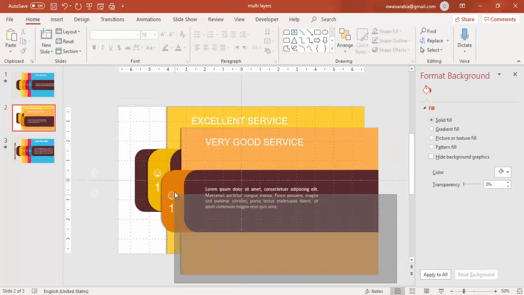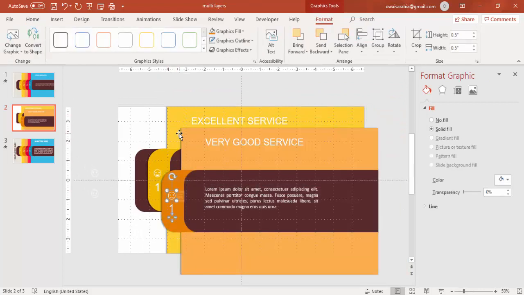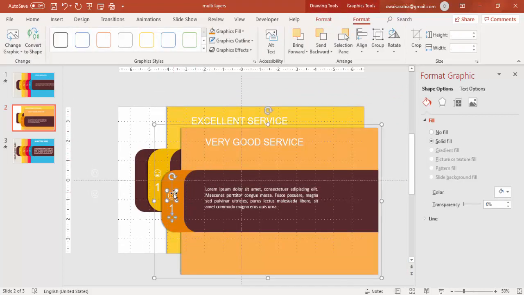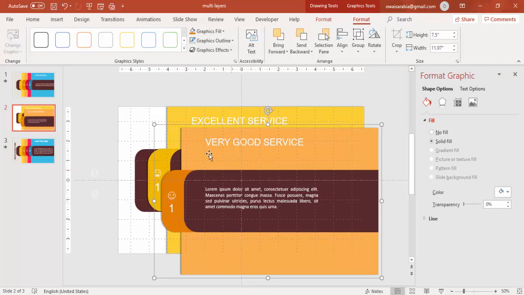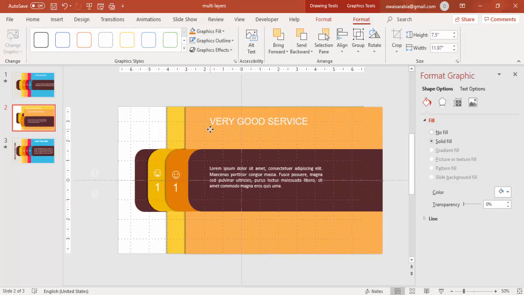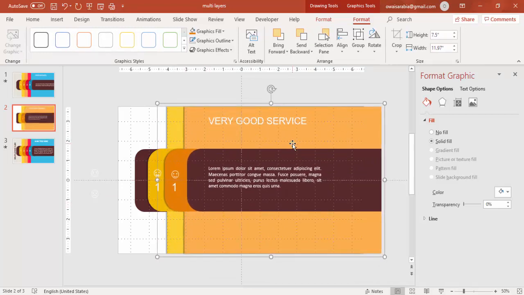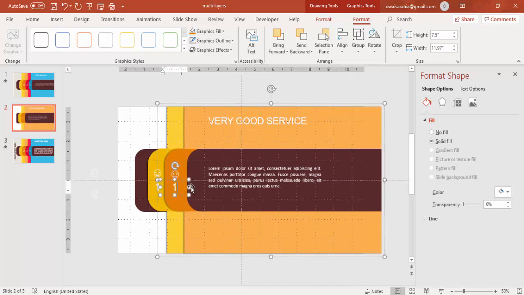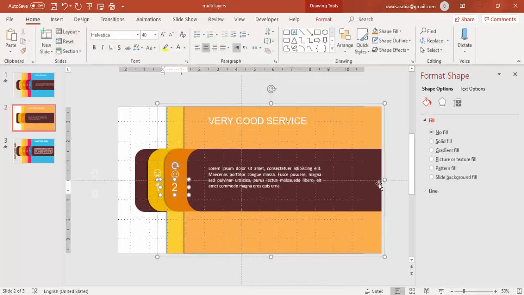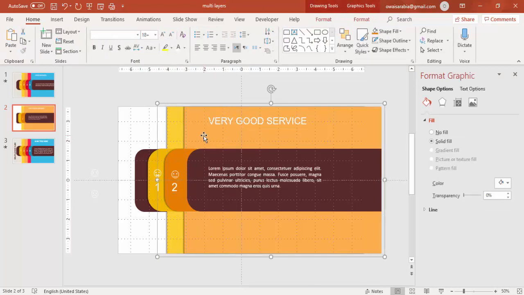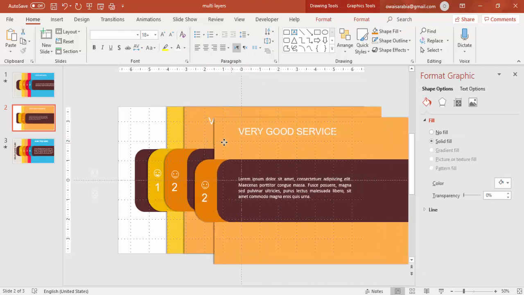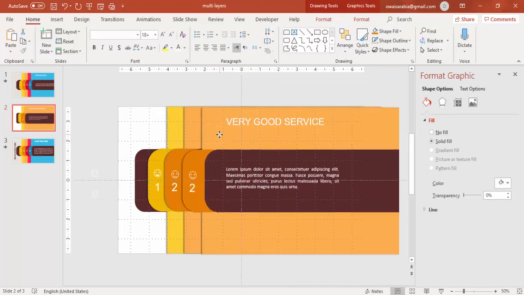and select all this again, because I have selected this, added this one, the icon, so I have to group it again. Ctrl G, group. Now I'm just going to place it here, align it properly. So this is my second slide, not the slide, sorry, the second layer, and then press Ctrl D to duplicate. So this is my third layer.